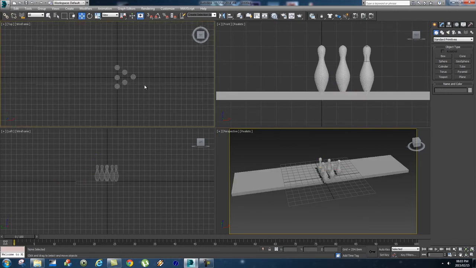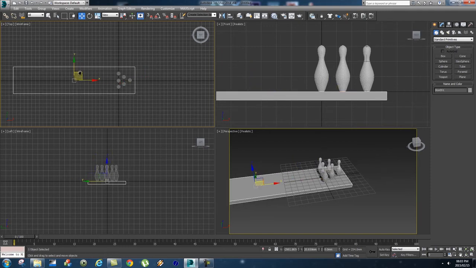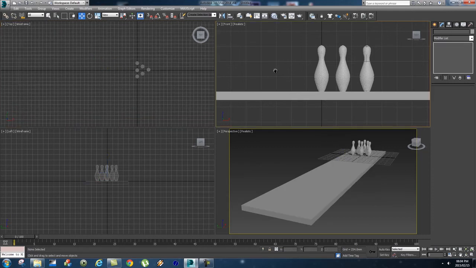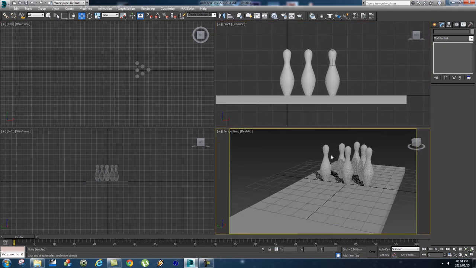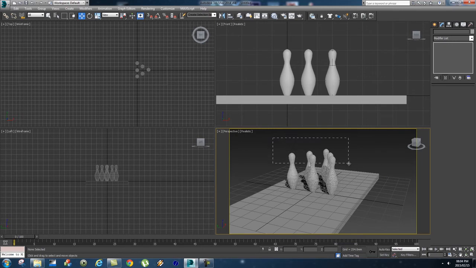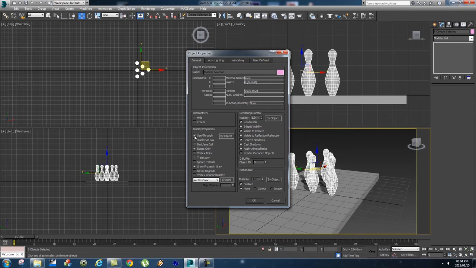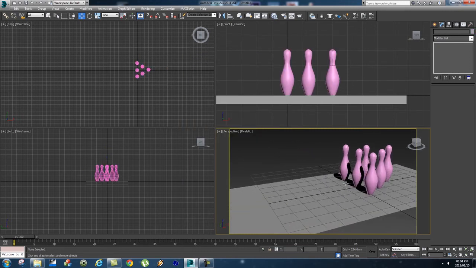Okay, let's go into our top view, and I'm just going to move this box into place, maybe something like that, and let's give it some dimensions. So for the width, I'm going to make it 10,000, and for the length, I'm going to make that 2,000. Okay, I see that our bowling pins are still set to see-through, so I'm going to select all the bowling pins. You can just highlight them like this, right click and go to object properties, and then untick see-through. Click on OK, and there we go. You can see them a little bit better.